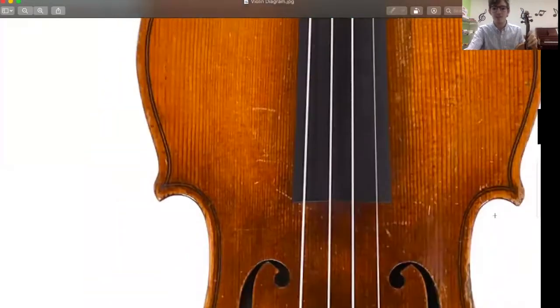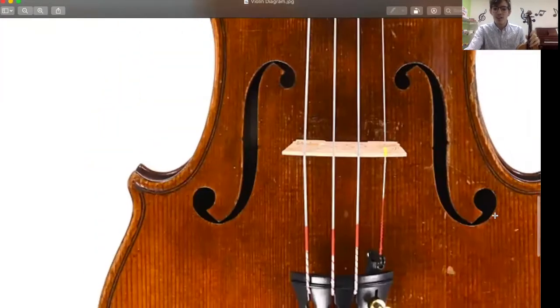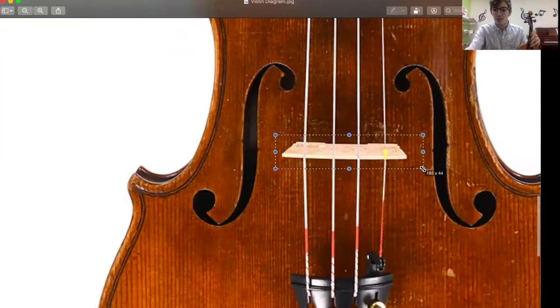So the first thing I want to share with you is the different parts of the violin, since we need to know the names of things to know how to talk about violin. So I'm going to share a picture, and here it is. So the first thing I'd like to talk about is the bridge.